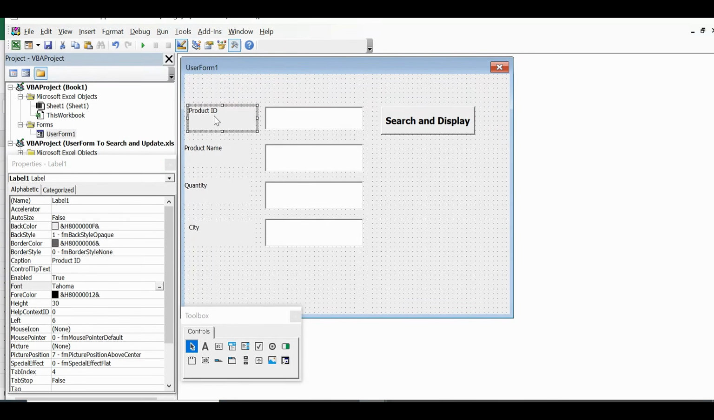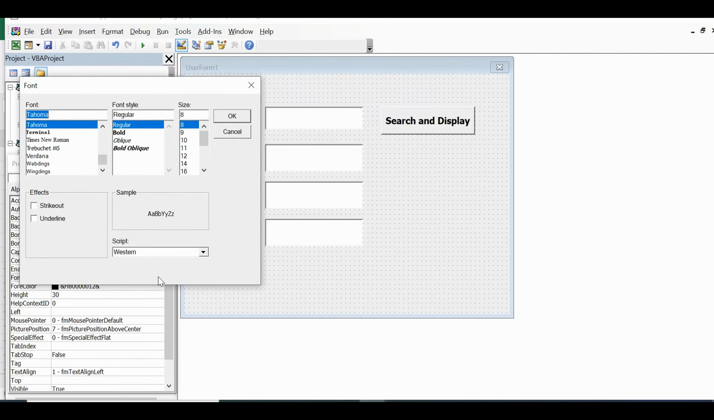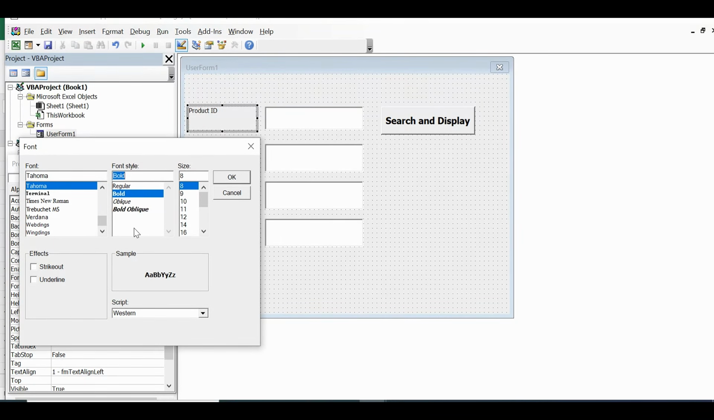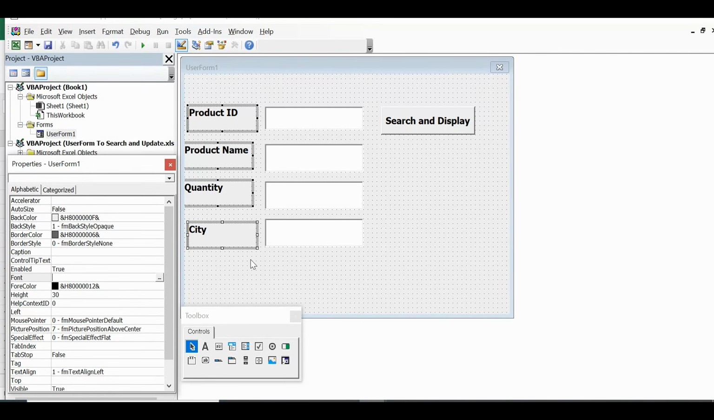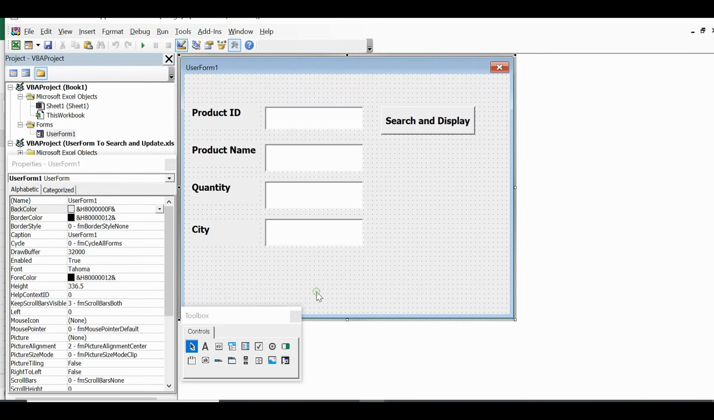For labels also, let me change the font. We can press Ctrl key and select multiple ActiveX control, and we can change the property for all selected controls. Let me make alignment. I'll change from left. I want to keep distance by 10 points.